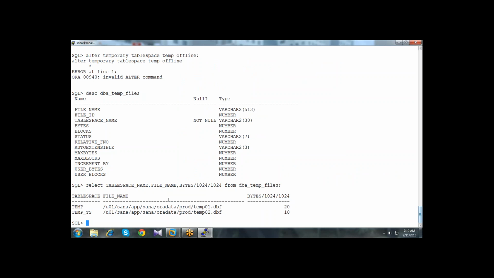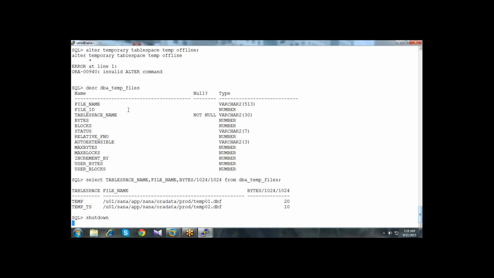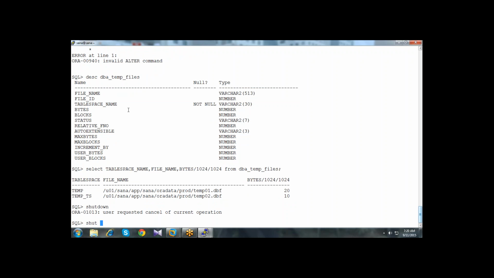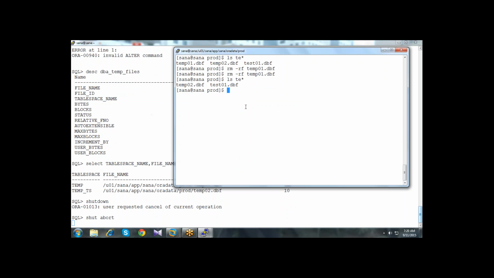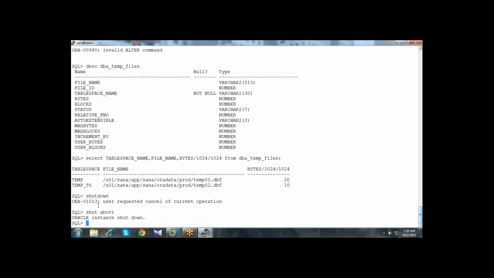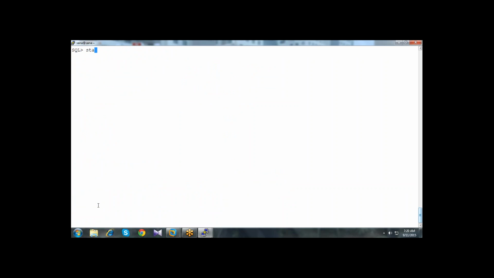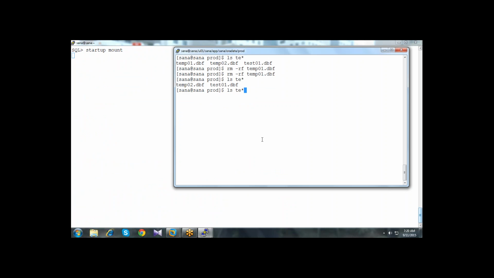And I'll shut down this one. The database is shut down. Now I'll start up in mount. Automatically they will be created. You can just check it here.